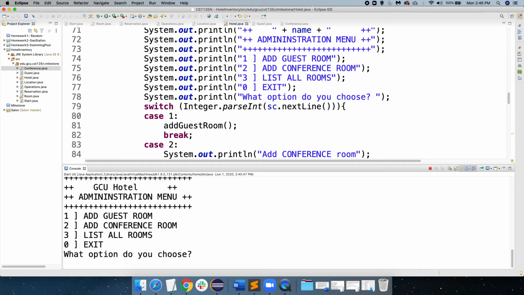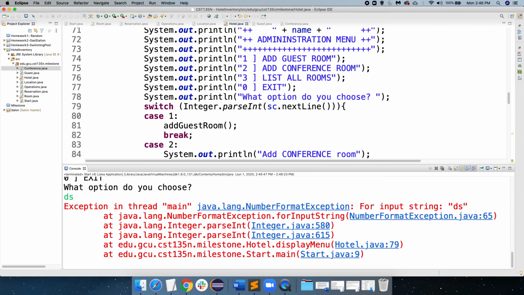Now, obviously, there's a bunch of errors that could happen. If I type something wrong in here, I'm going to get an exception. So I have no error handling, and we're going to rely on the user not to type something incorrectly. But I can now create rooms of both guest and conference.